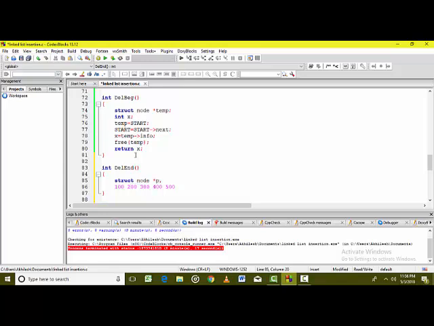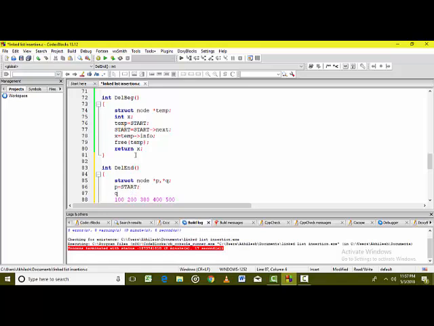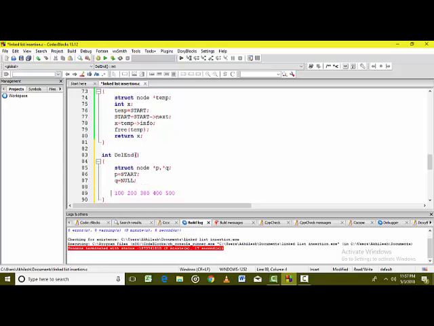Let's consider that there are two addresses, P and Q, two pointer variables declared. P is keeping the address of the first node, and Q is the predecessor node of P. Q is the previous node of P, and initially it will be null. If P is at the first node, obviously there is no previous node of this, so Q will be null. If P is at 200, then Q is at 100. If P is at 300, then Q is at 200.